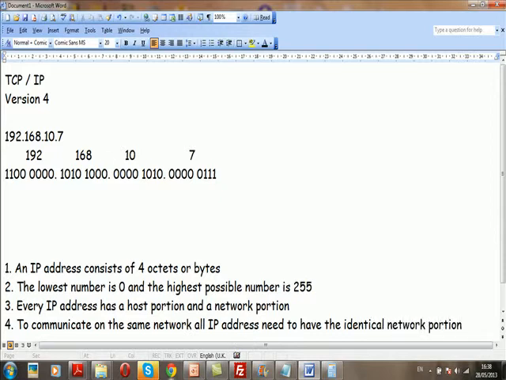So when you look at this IP address up here, let me just highlight it again. We've got 192.168.10, and all IP addresses on my network need to have the same numbers in the network portion. If they've got a different number, it doesn't work. They can't communicate. So that's a rule as well.